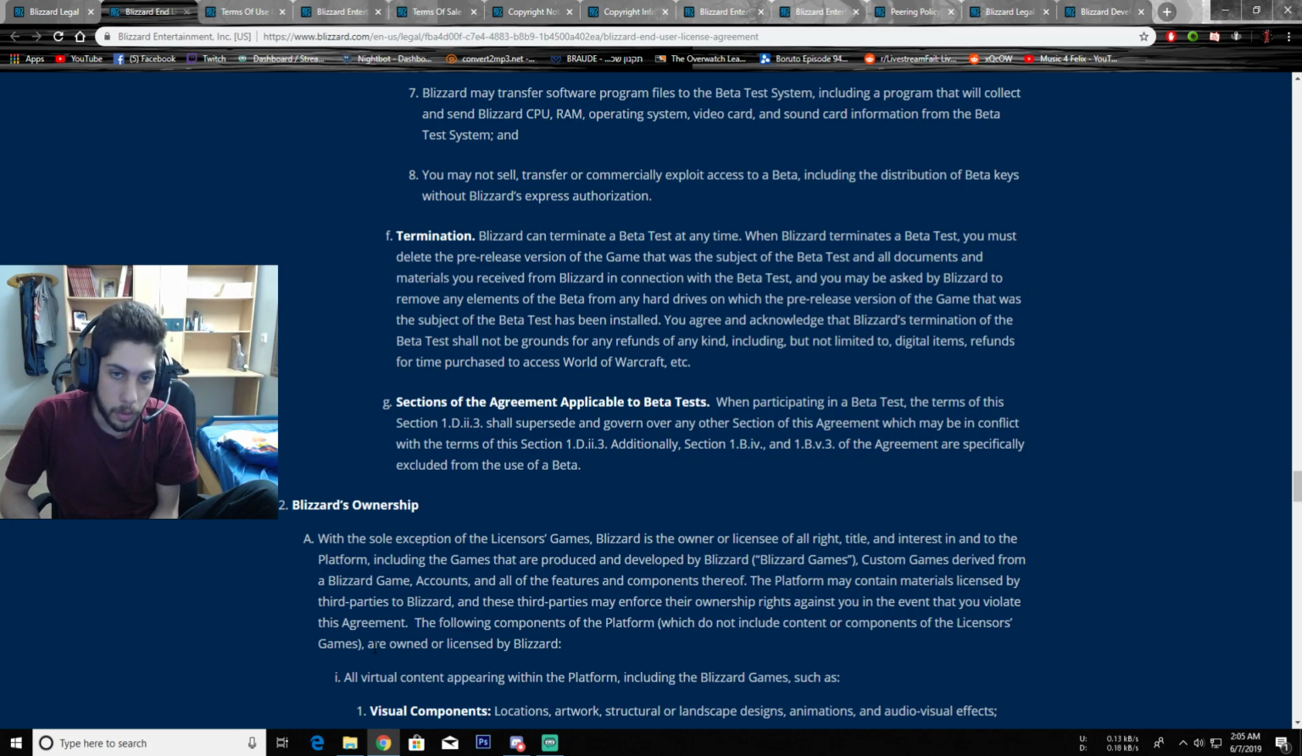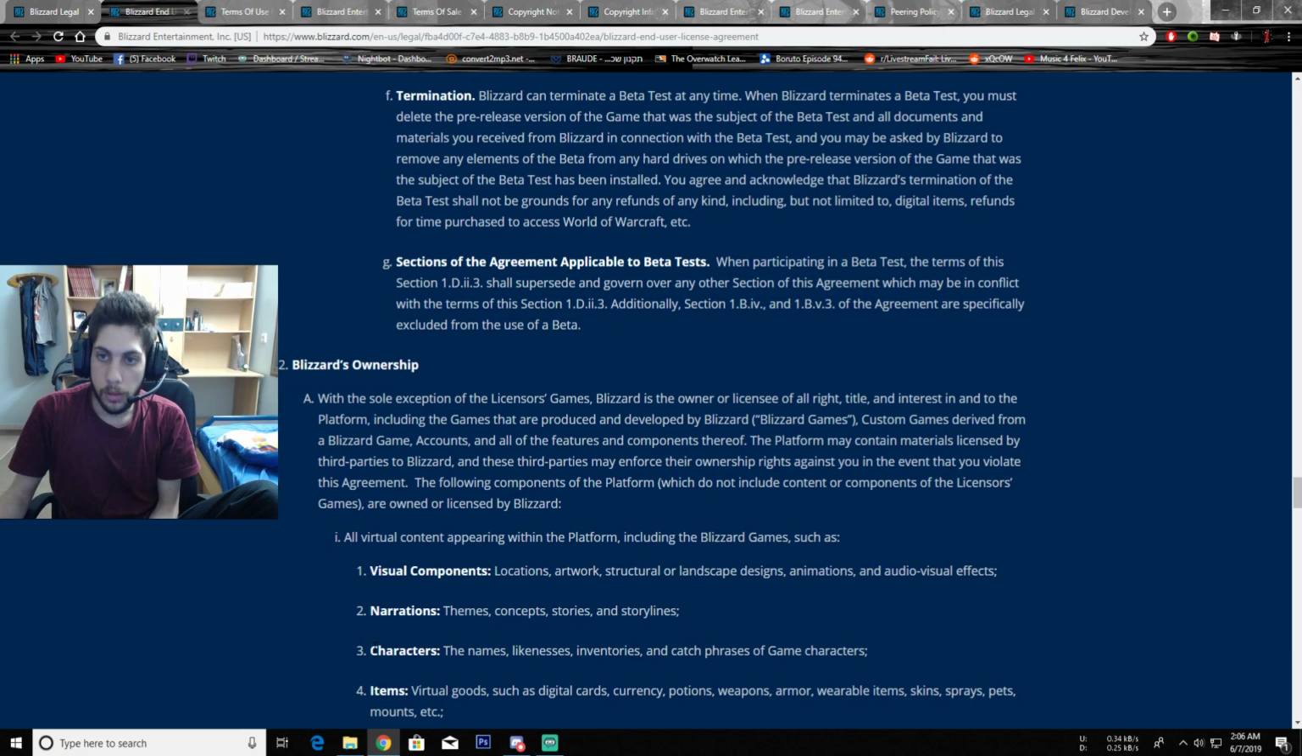Sections of the agreement applicable to beta tests. When participating in a beta test, the terms of this section 1D II3 shall supersede and govern over any other section of this agreement which may be in conflict with the terms of this section 1D II3. Additionally, section 1B IV and 1B V3 of the agreement are specifically excluded from the use of a beta.